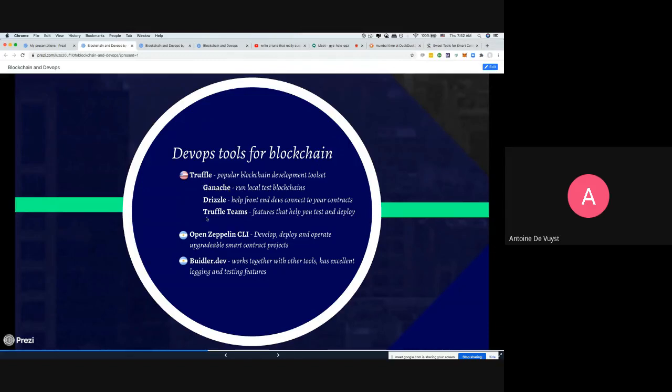Truffle comes with some different so-called suites. One called Ganache, which will run a local test blockchain for you, so you don't have to deploy it on the Ethereum mainnet. And by the way, for those of you who don't know, when you do transactions on the Ethereum mainnet, you have to pay Ether as a transaction fee, and that costs a lot of money. So when you're testing, you do not want to use the mainnet. You want to use testnets, either public testnets or local blockchain.